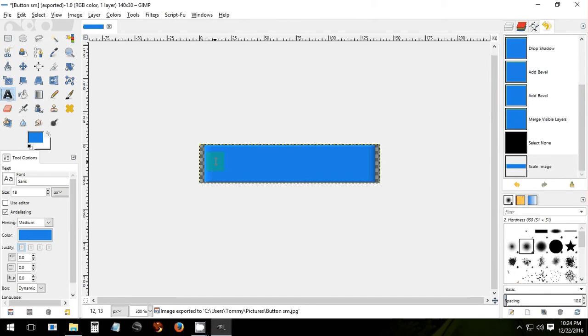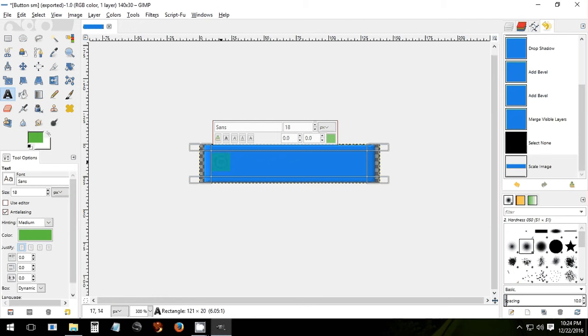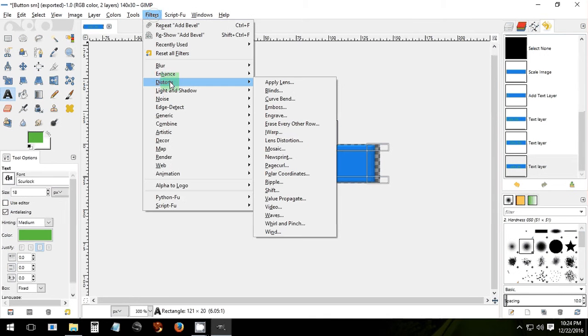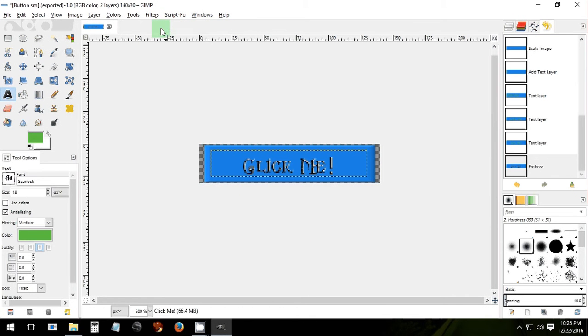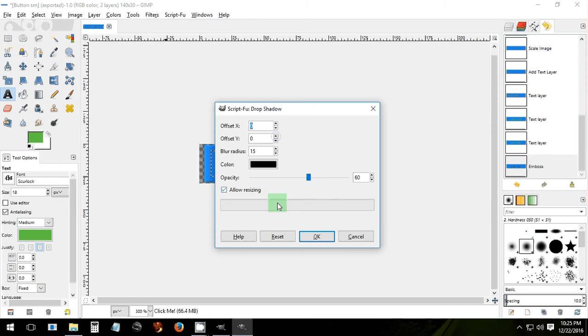Add a little text to it. Just click the A, which is for writing text in. Select your color. Going to go with green. Click me. I'm going to center it. Choose my font. And then I'm going to make it a little bit nicer. Go to Distorts, Emboss, OK. Filters, light and shadow, drop shadow, everything's still set, so you don't have to change anything.